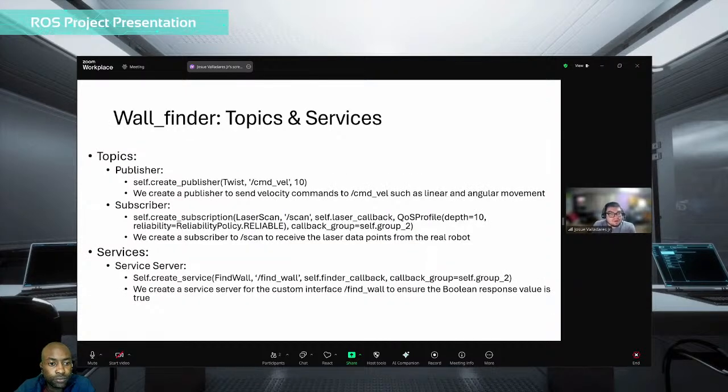For the wall finder, we used topics and services. For our topics, we used a publisher and a subscriber. We publish to cmd_vel so that we can send velocity commands to it, and we subscribe to the laser scan so that we can receive the data from the laser points from the real robot. As for our services, we create a service server for the custom interface FindWall to ensure that the Boolean response value is true.